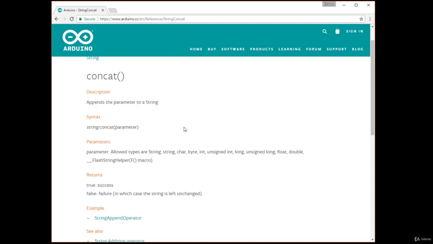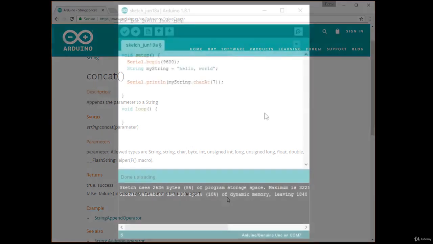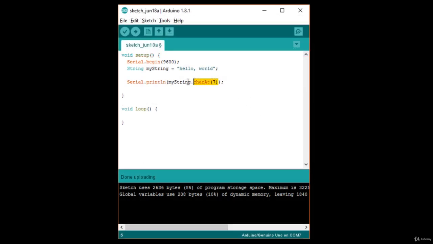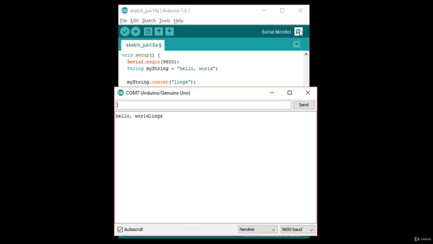That sounds like we can use it to combine strings. Read a bit more, and it turns out that it won't return a string. It simply modifies the string we send it. Let's try it. Replace our myString.charAt with myString. Above the Serial.println line, add myString.concat, open parentheses, open quotes, lings, close quotes, close parentheses, semicolon. Run it and check the serial monitor. Cool, we can add stuff to the end of strings.